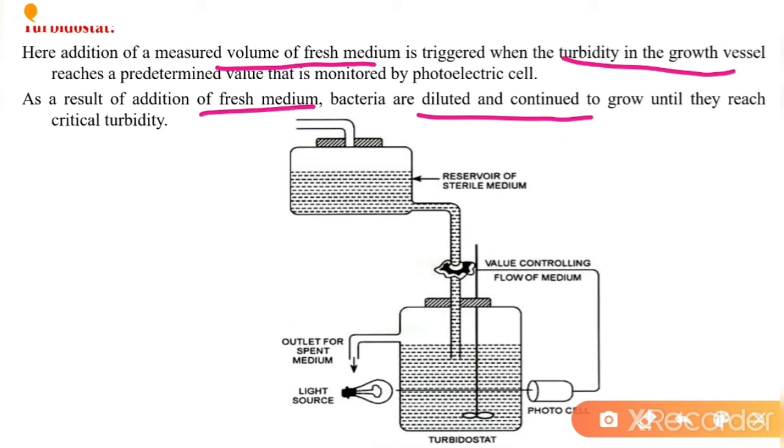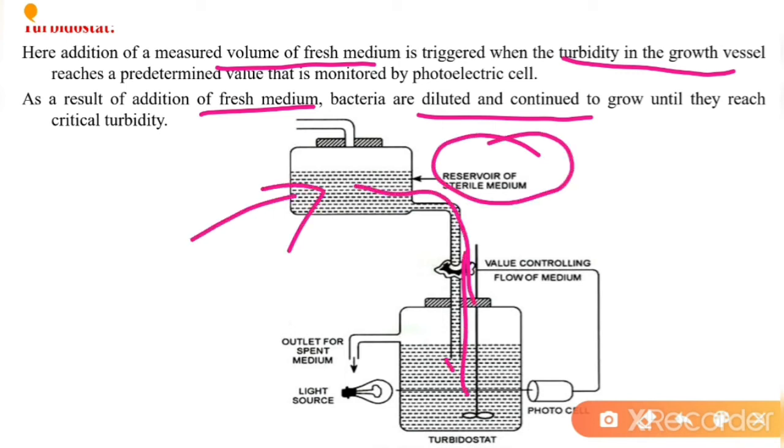Now see here in the turbidostat, this is the first reservoir of the sterile medium. Here we have added sterile medium. From this the sterile medium goes down into the turbidostat, where the electric supply is there, cells are there, and aeration is also provided. Whatever the product is, we can record from here, and everything is provided. So in this medium we are going to add the culture, and after some incubation period we can remove the product.